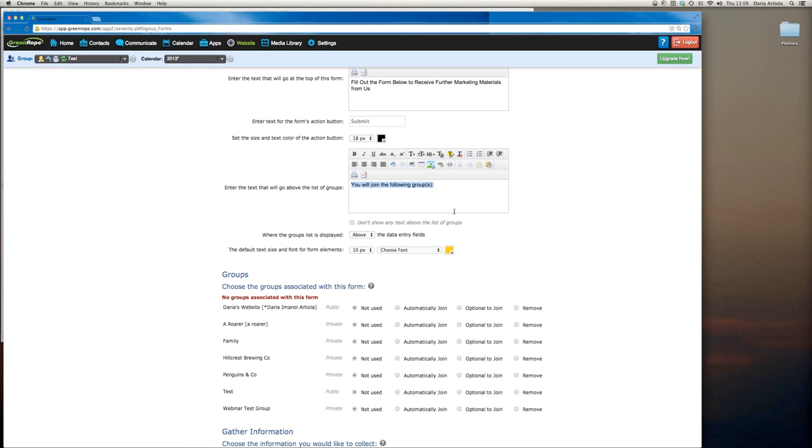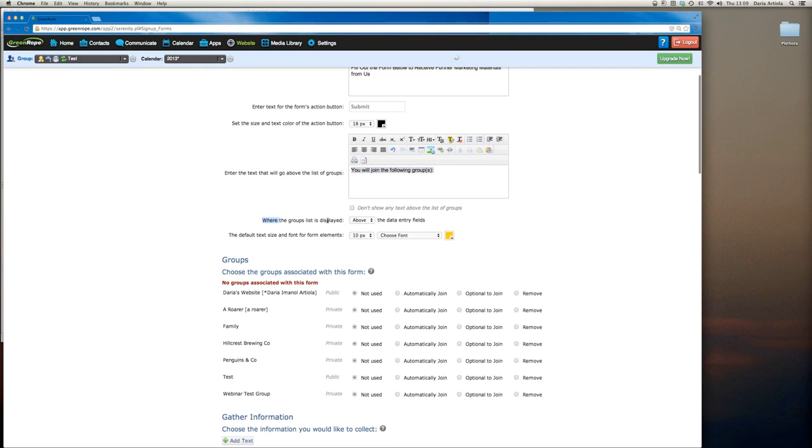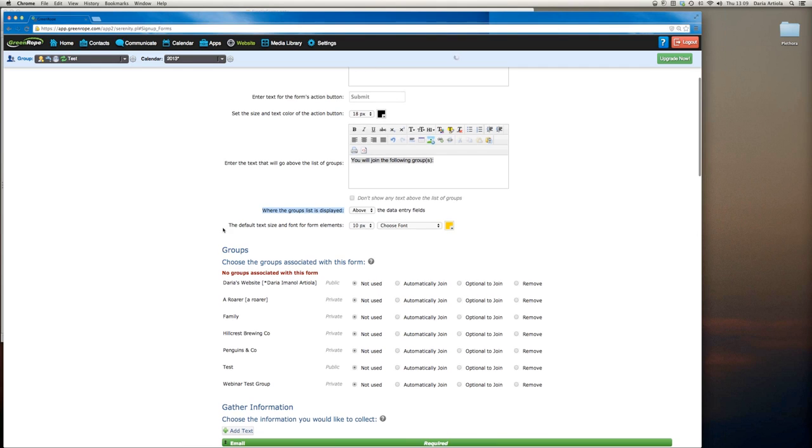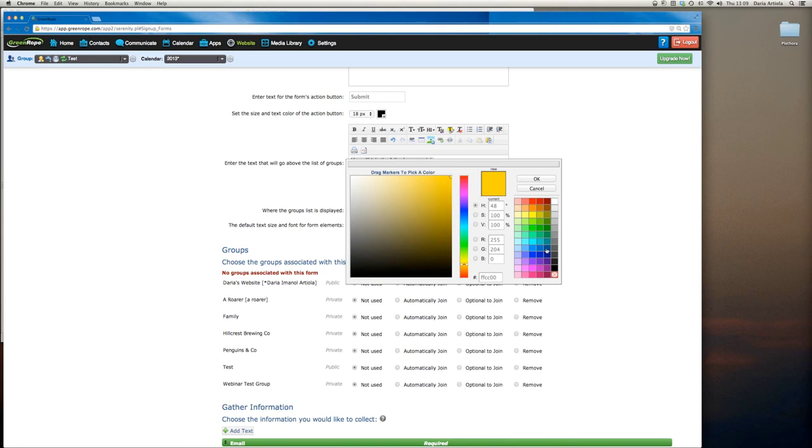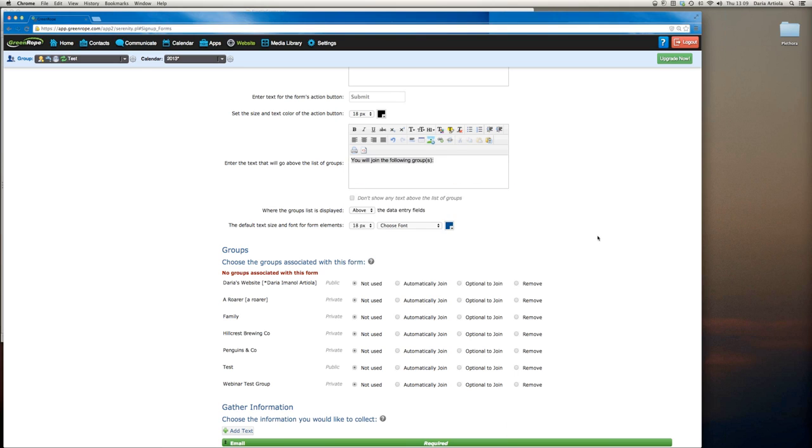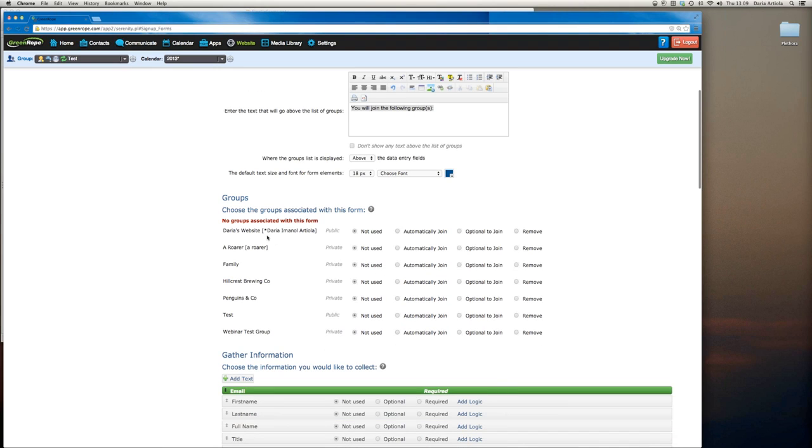So you have these form options where the groups list is displayed. Again, this is for if you want to choose it to be optional. And then the default text, I kind of like bigger text. It usually makes it easier on the eyes and such. So you can choose these options here. And I'm actually just going to change the font to maybe a dark blue, just to see what that looks like. So those are the form options and the actual design elements.